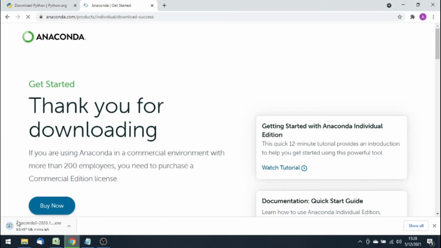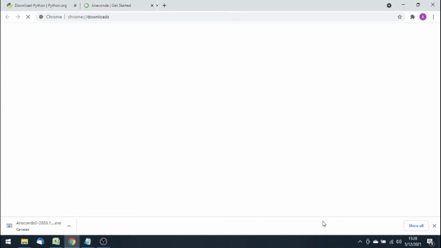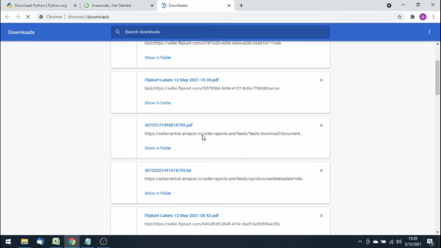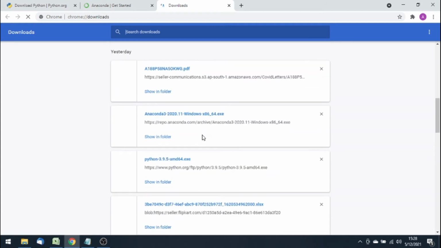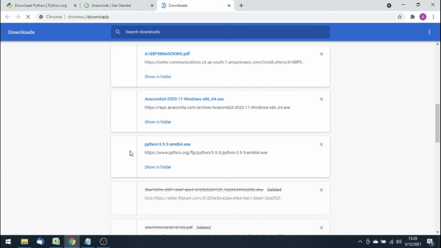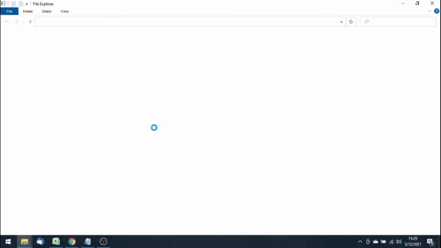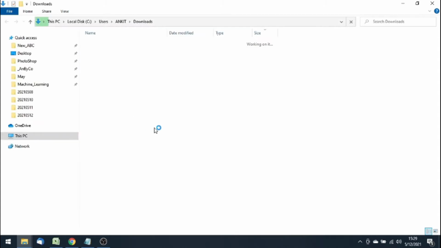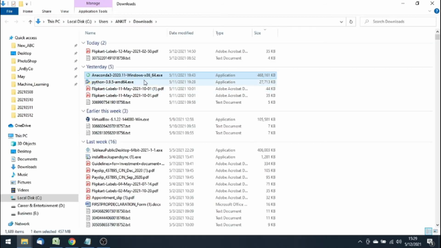My download has already started. However, I have already downloaded this, so I'll cancel this and go to my downloads section, and in downloads I have the latest version of Anaconda. I'll click on show in folder. Then I'll double click on this .exe file.